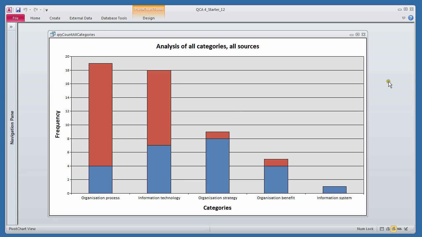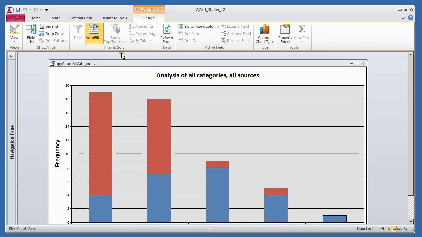And when you open up a pivot chart in Access, you see this tab appears at the top here. And the pivot chart tools are the tools that will let you play with the data. And of course that all depends on how much data you've fed into the query. Do you see this query, count all categories? This is the query that's being used to generate the chart for you.